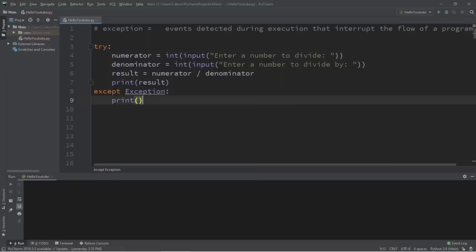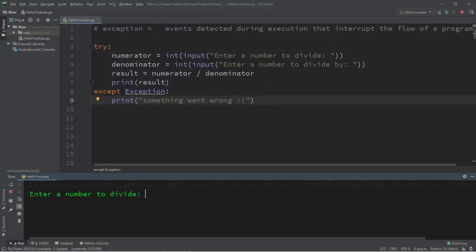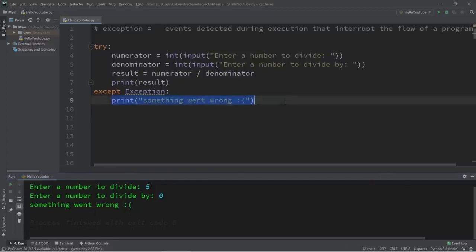So this except Exception block will catch all sorts of different exceptions, and it will prevent our program from being interrupted, and we can do something else entirely, such as print a message. Something went wrong. So let's try this again. We will divide 5 by 0, which we cannot do. We no longer have that traceback message within our console window. We caught the exception and we did something else. We printed something went wrong.